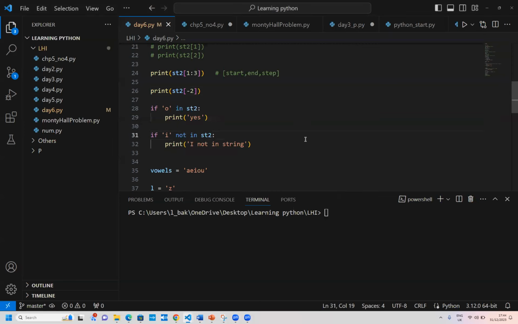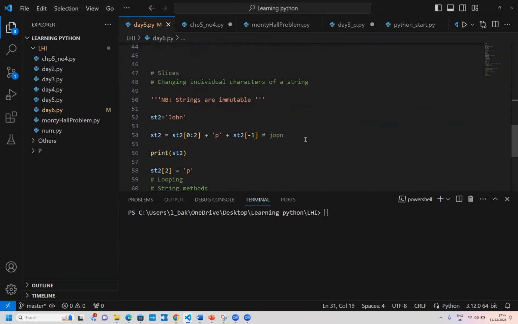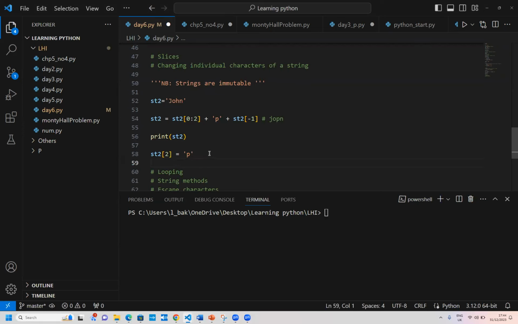Okay, so before it cut, I was trying to explain something: if it were mutable, you'd be able to carry out this operation in line 58 and replace P directly like this, instead of what we did in 54. If you could change it, but this will not work because you can't change it. Why can't you change it? It's immutable, not mutable. You cannot change it.